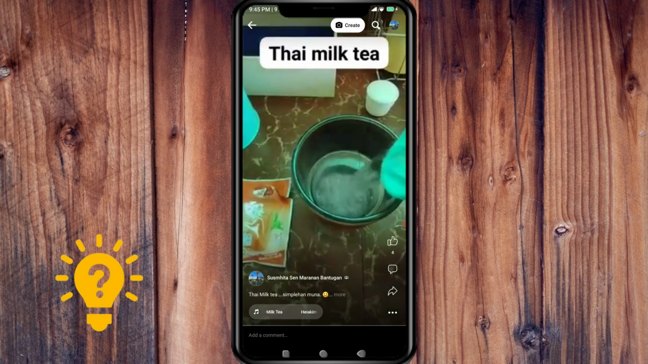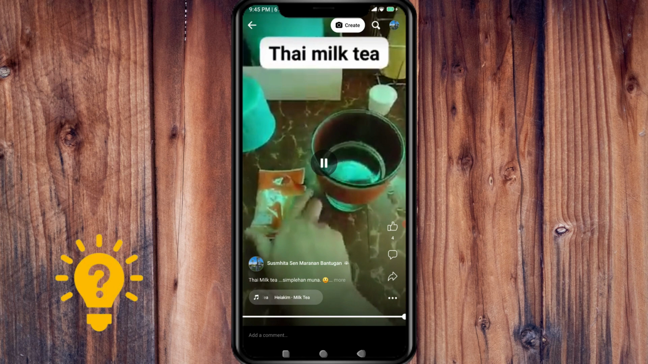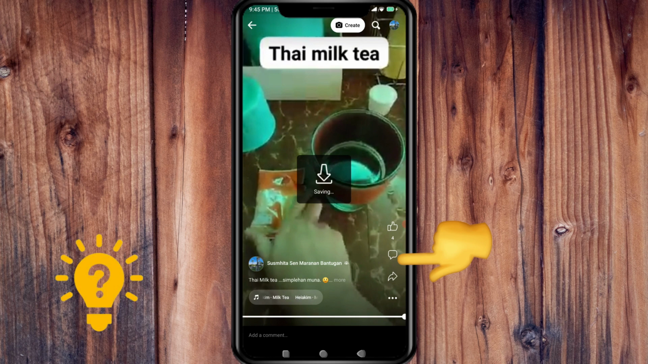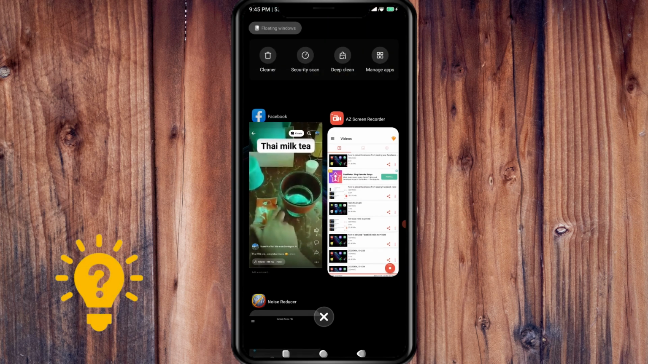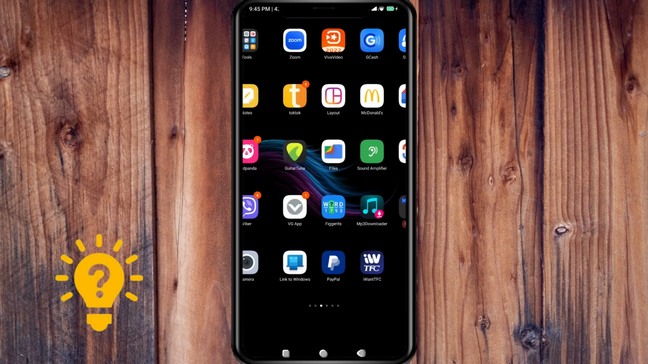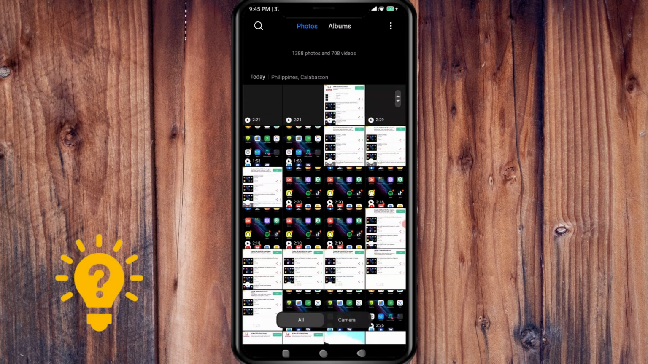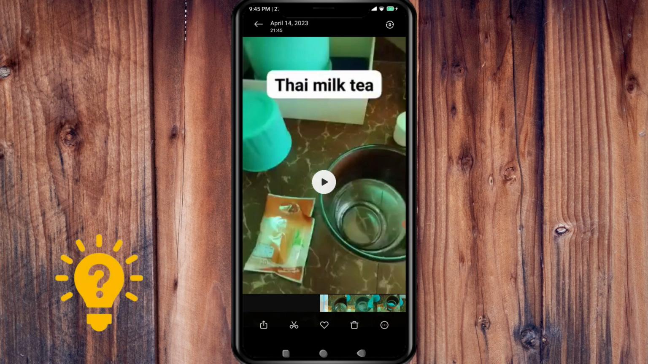Now tap on the three dot icon in the bottom right corner of the reel. Then press download reel. Then it's now saving from the menu. The reel will be saved to your device camera roll or gallery. So let's see if it's saved. So as you can see, it's here and it's already downloaded.